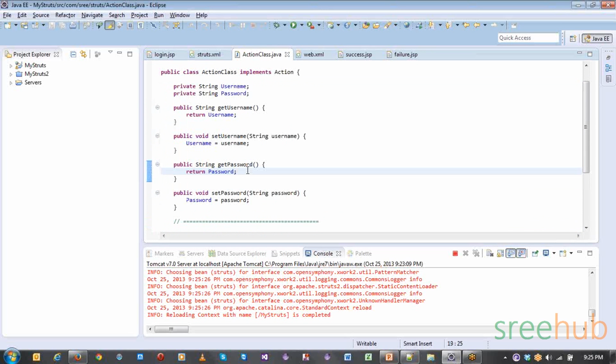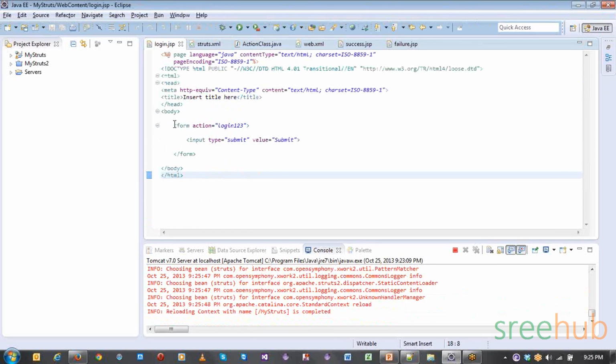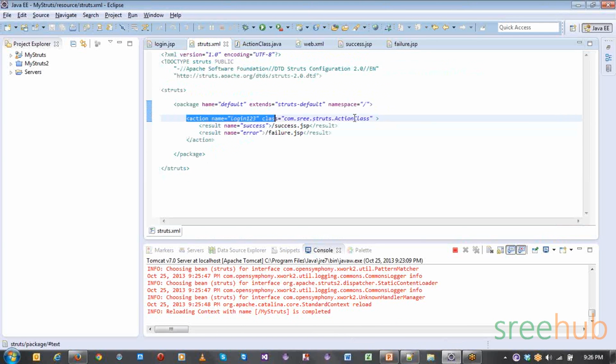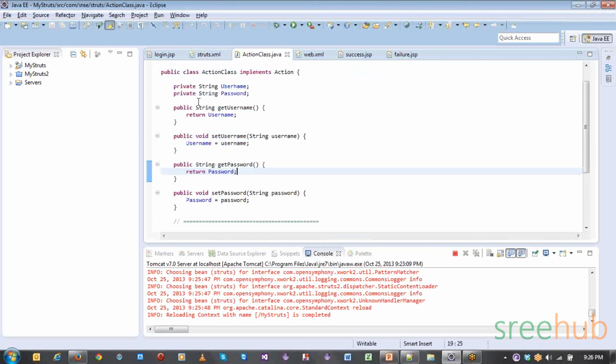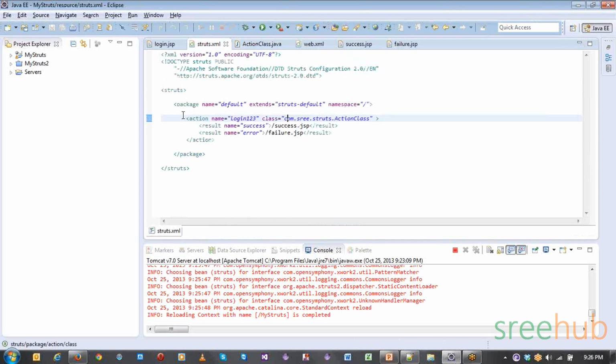Now let's go to the login, which is my actual page. If you remember, we created one button called submit, and on submit we call the login123 action. This login123 is nothing but your Struts action defined. In this way you can have any number of action classes. Anyway, first let's see the parameter, and then I'll show you how to create multiple actions in a package.